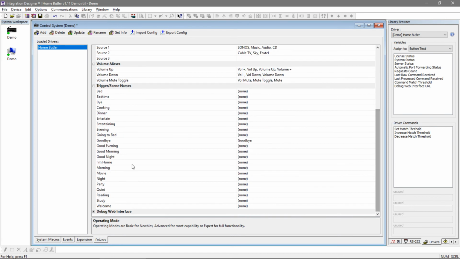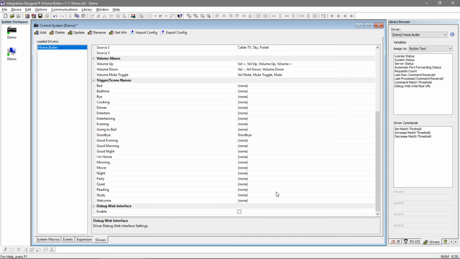One other thing you may have noticed at the bottom here is the debug web interface. We'll touch on that later on as it's not available in 1.08 of the driver, but this is something I've created to make it a lot easier to debug any problems you may be having with your driver from a web interface.